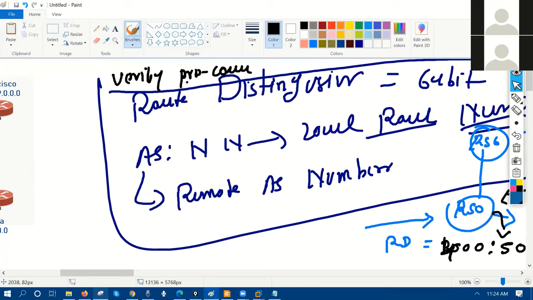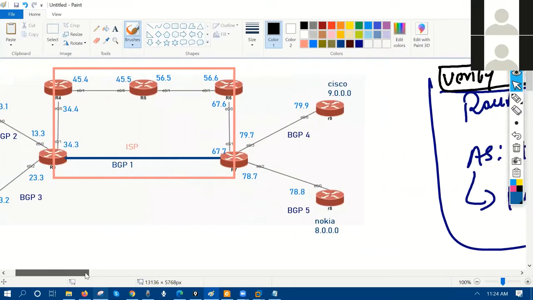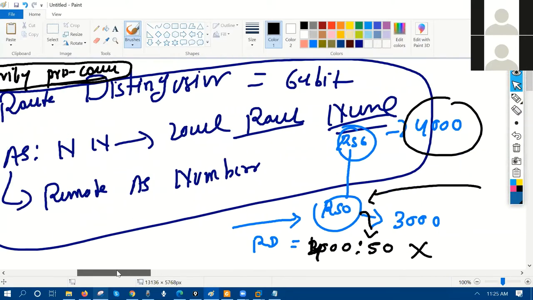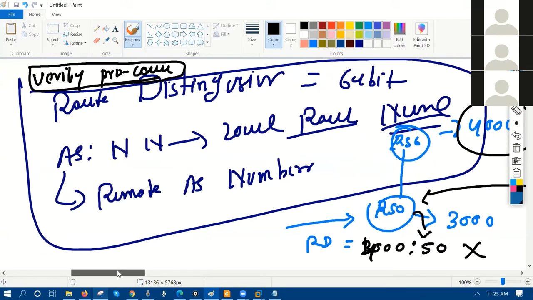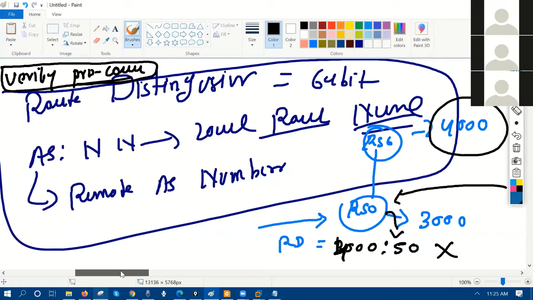Whenever you deploy anything, please verify the pre-configuration. If your pre-configuration is wrong, just correct it. What does remote mean? So the AS number should be the remote AS number? Yep. But it's within that AS, right? The router is within that autonomous system, right?